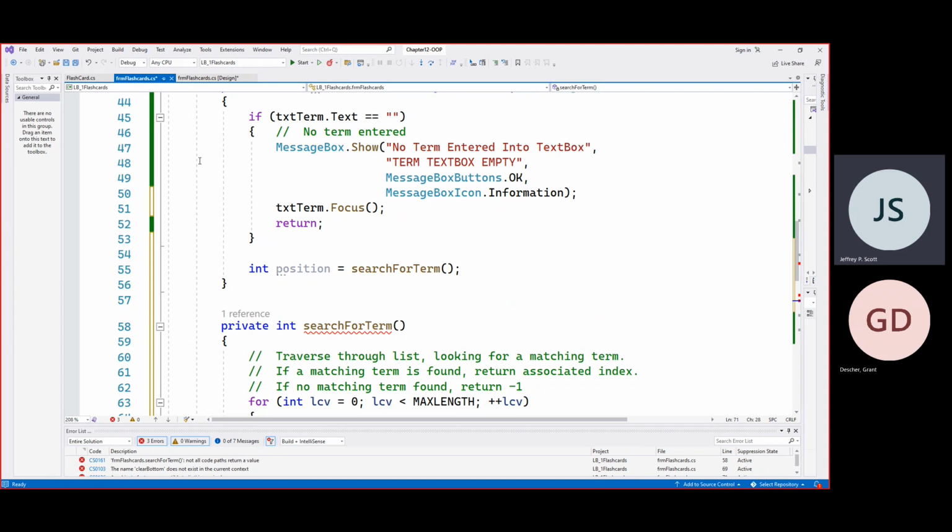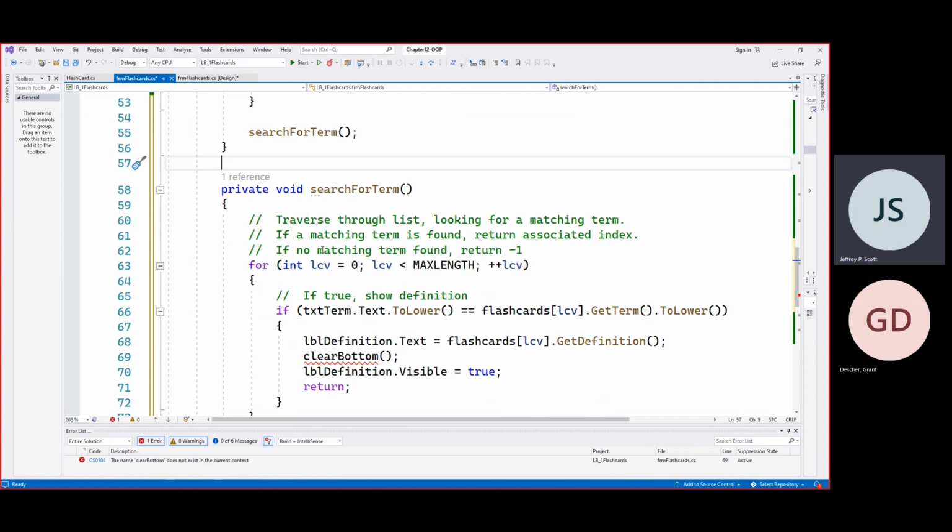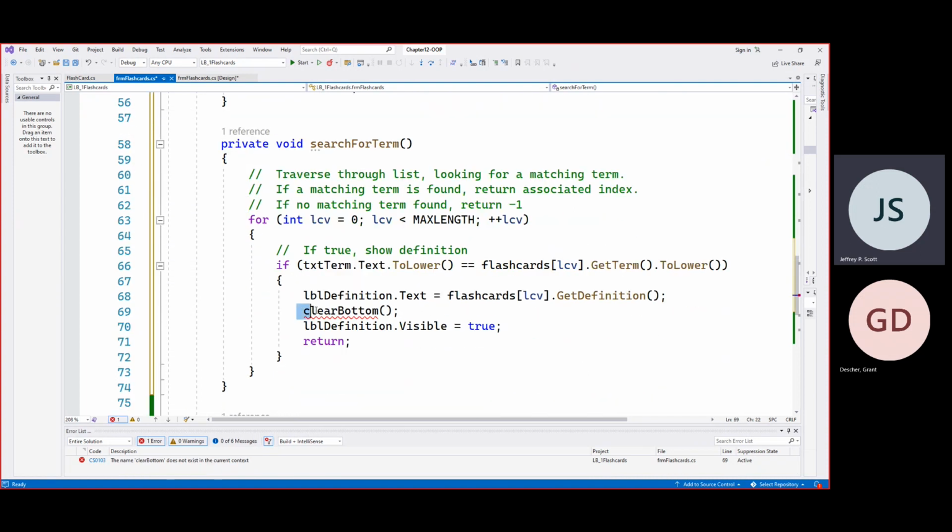All right. So I don't even need to check for this position like this. I can just do a search just like that and make this a void because it makes it a little easier. All right. The code. So I just called search for term. Now I've got to write this clear bottom and I'll write that in just a moment.